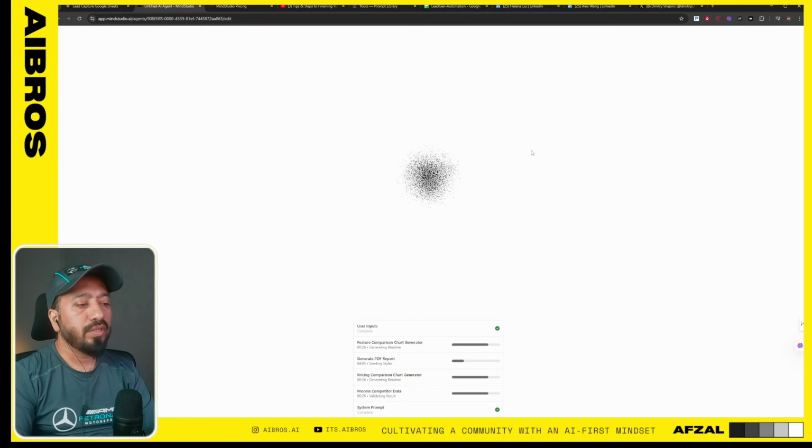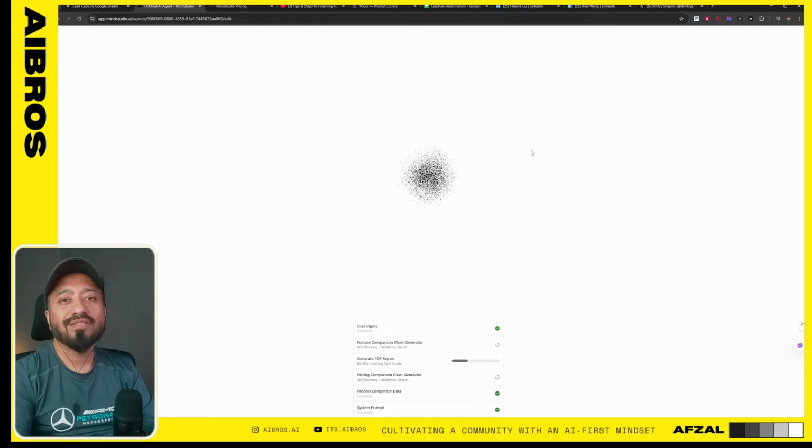It will also generate charts, generate PDFs, do the pricing comparison, process competitor data, and the system prompt. I think that is complete. And as of now, I have not paid a single penny for this agent, and I can directly go and test this platform and run it. So it's really insane. I think this type of implementation is democratizing RPA, robotic process automation, the repetitive tasks which we do.